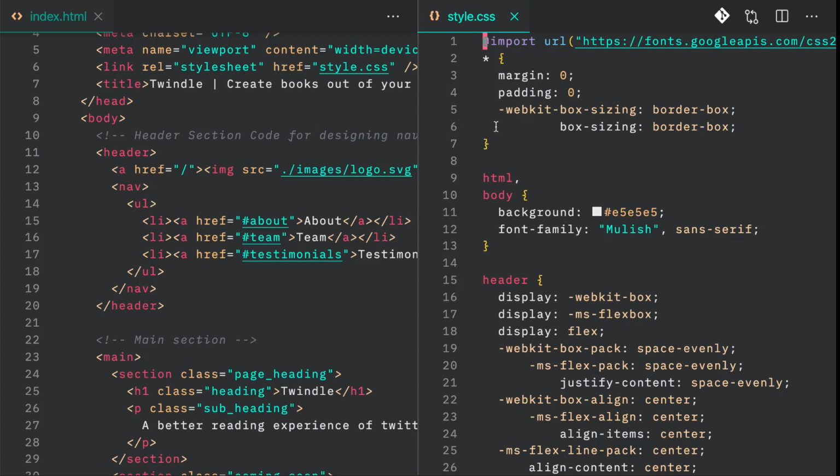One question I have here: did you directly write the CSS file, or did you use any preprocessor, for example, SASS or SCSS?